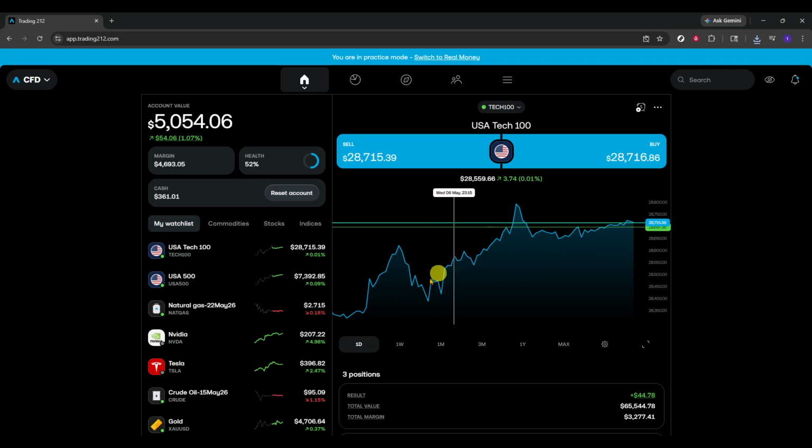To begin, open the Trading 212 web app in your browser. Make sure you're signed in and on the main dashboard so you can access the tools we'll use. Day trading moves quickly, so having a stable internet connection and a clear plan before you place any orders will help you stay focused.